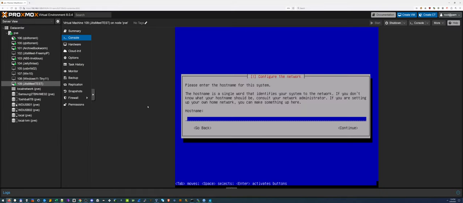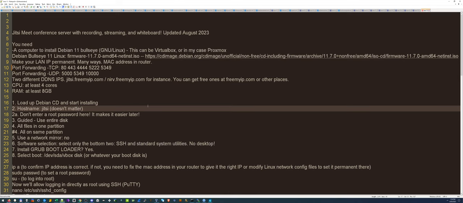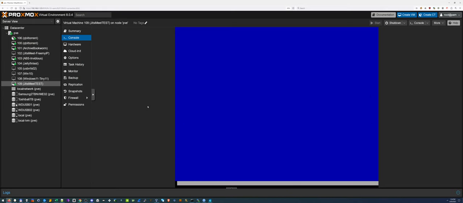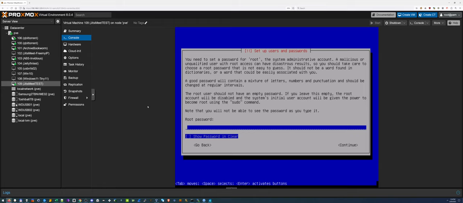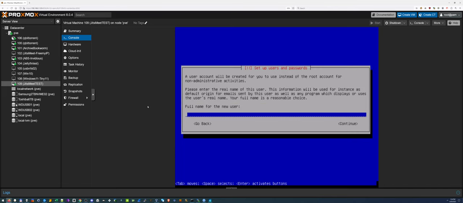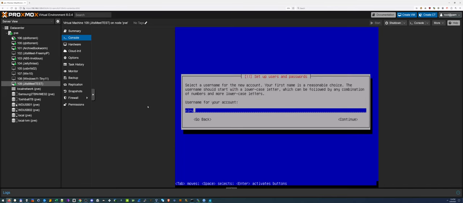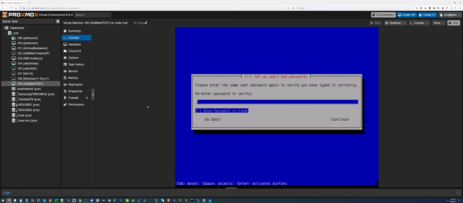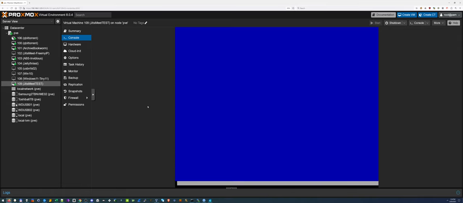Okay. Hostname doesn't matter. I'm just going to put Jitsi. Now, remember, it's important. If you're new to Linux, I don't put a root password yet. It'll be easier in the long run. So we're just going to put a regular username. This is going to be the first username you log in with. And any password, I'm just going to put a small one, whatever.